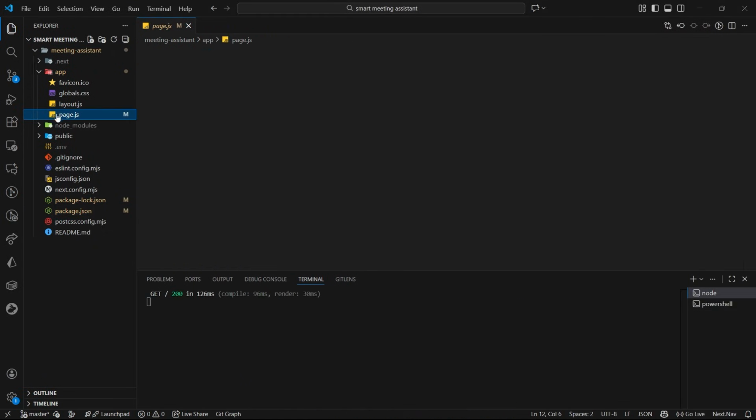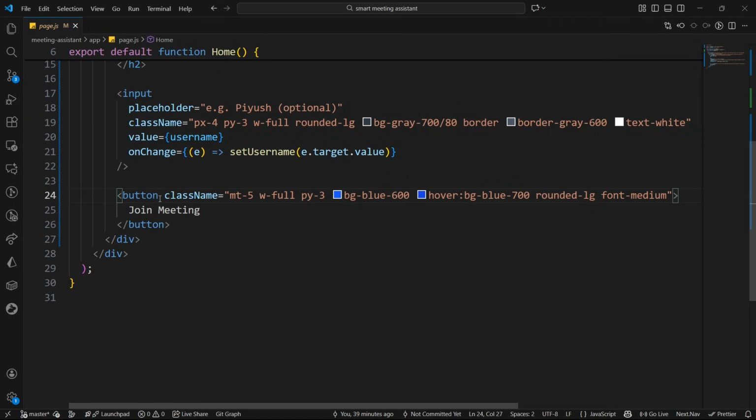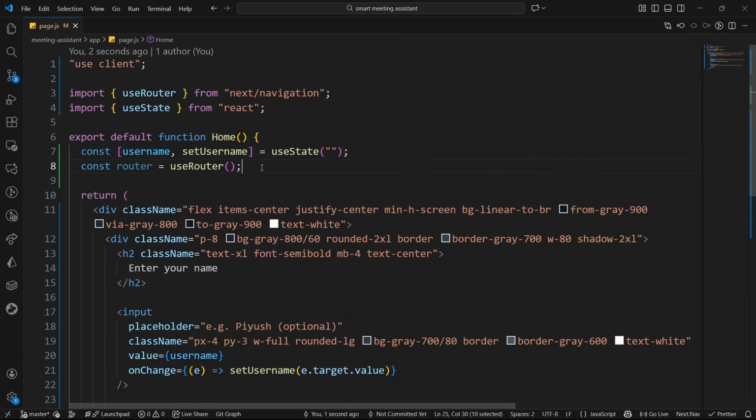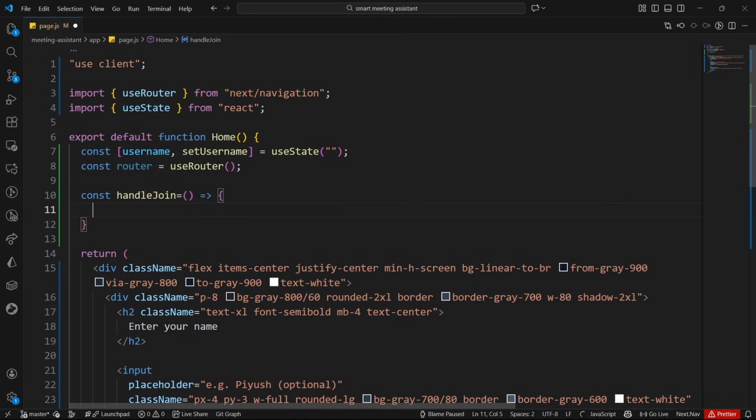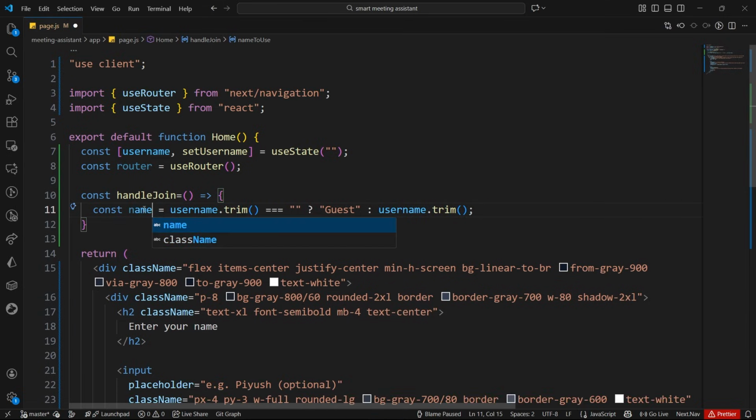Awesome. Now, first things first, over here in our page.js, when we click on this join meeting, we want to send the user to the meeting page, right? So I want to say onClick this handleJoin function, which obviously does not exist yet. So I'll say const handleJoin equals a function right here. Inside of this, first of all, we will take the name of the user, so something like const name equals username.trim. We will trim whatever the username is kept over here. Otherwise, we will say guest or anonymous, whatever you want. I'm going to say anonymous.